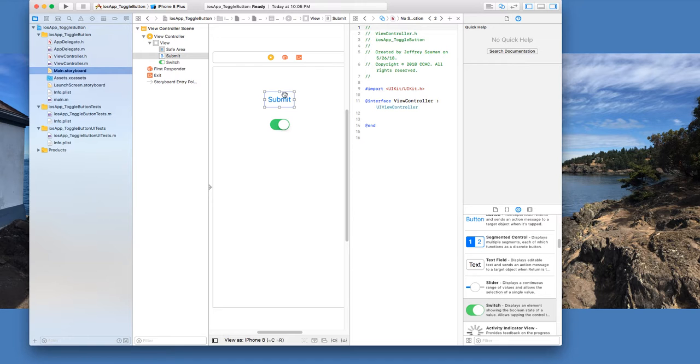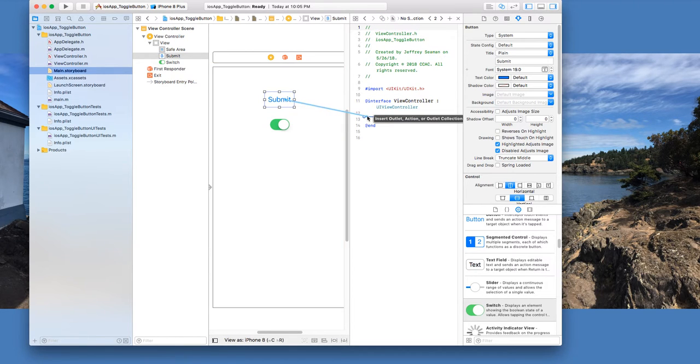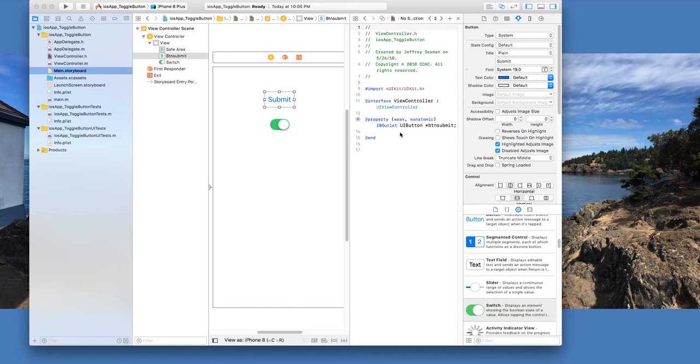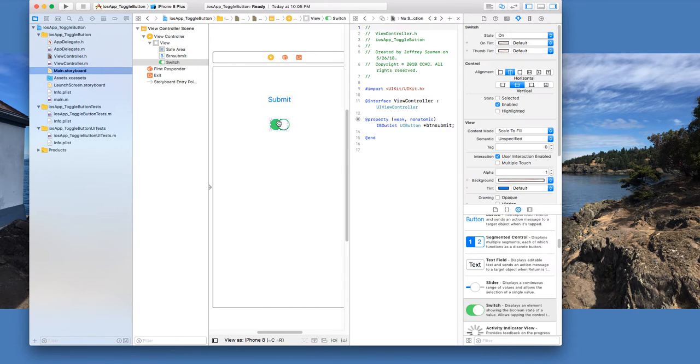So I'm going to control click and create something from a button. Just throw it in there. I will call it button. Actually, I'll just call it BTN submit, because it's just a button submit. All right, so it puts it there, and then we need this toggle switch here.